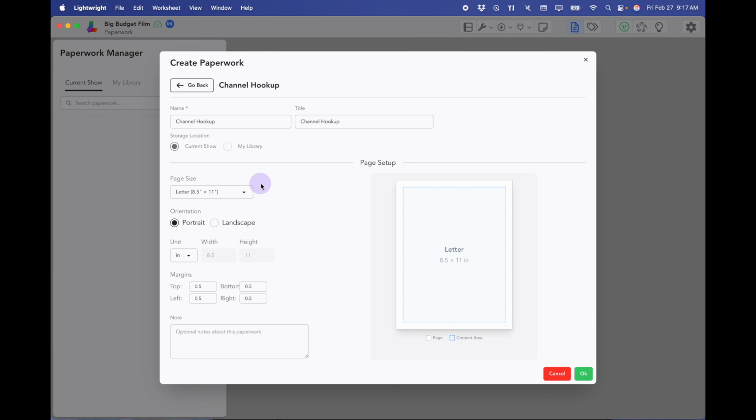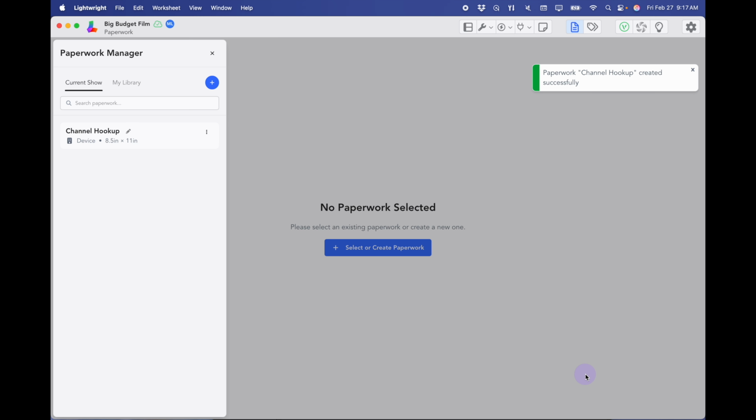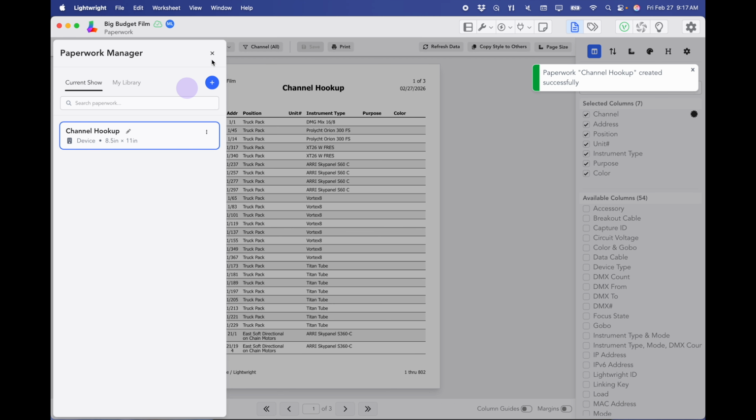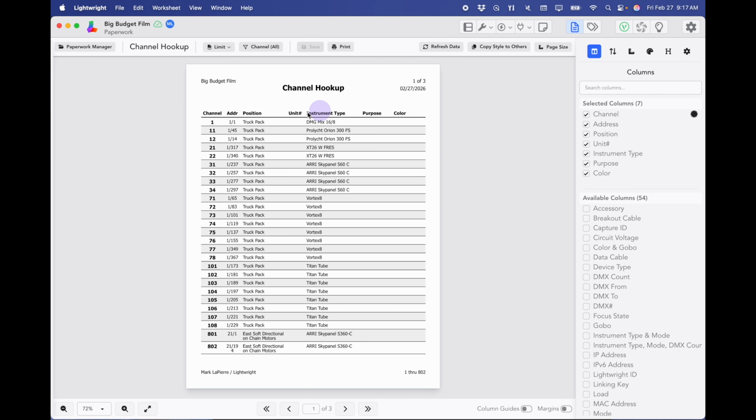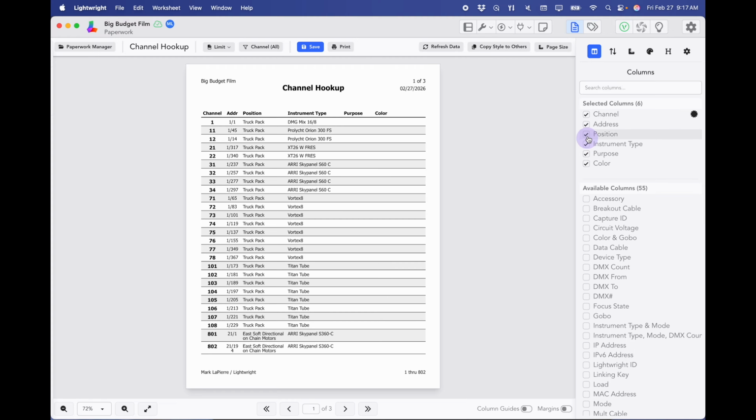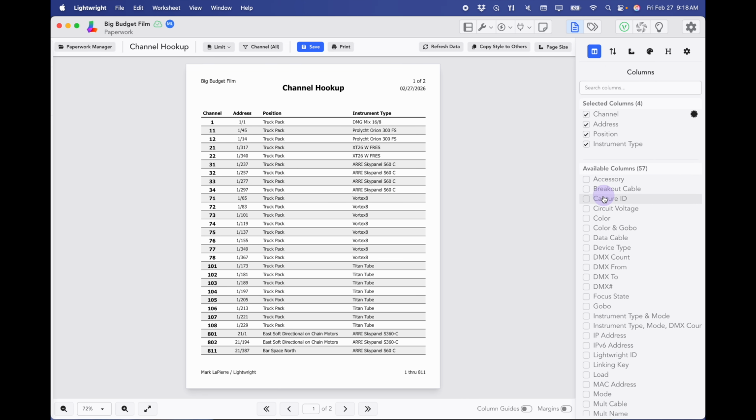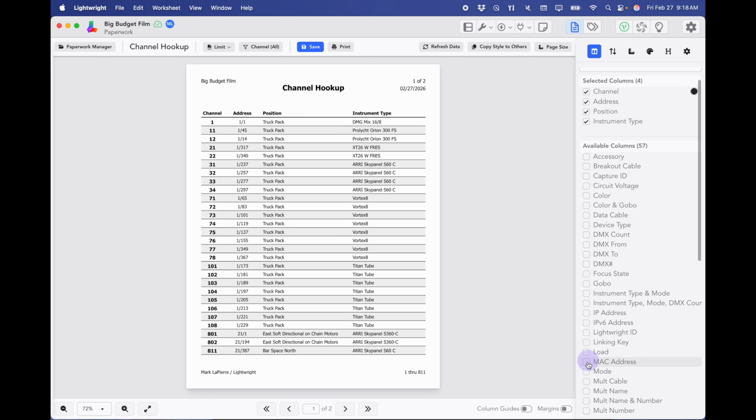Let's just do a channel hookup. And we are going to go with standard paper size in the United States, at least. Okay. And let's click on it to edit. So instantly it's showing you all of the information. These columns over here, if you're not using unit numbers, which always surprises me, aren't common practice on certain sets. Same with purpose or color, you can just eliminate them. Another thing that I would want on here would be the mode.